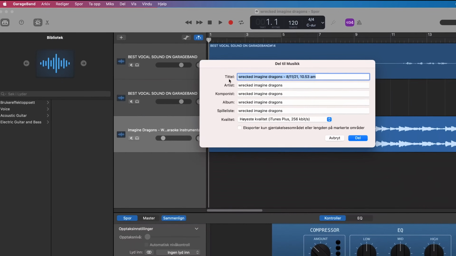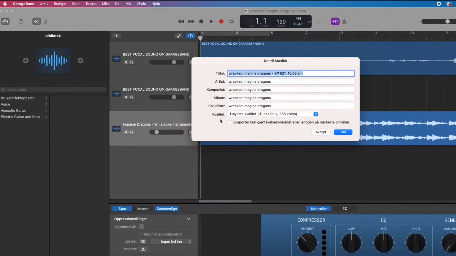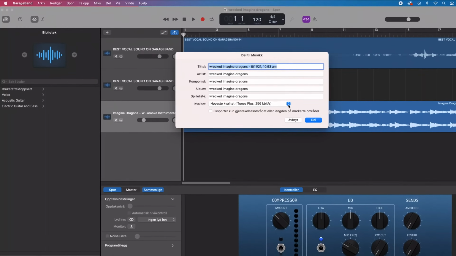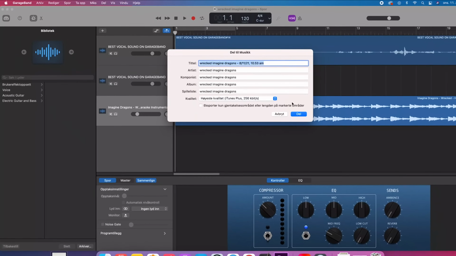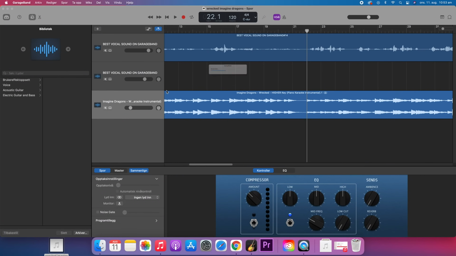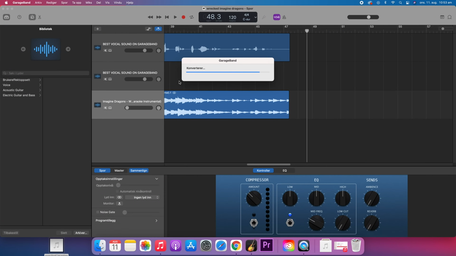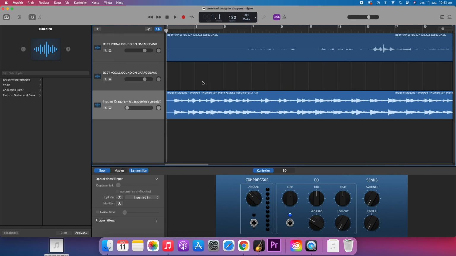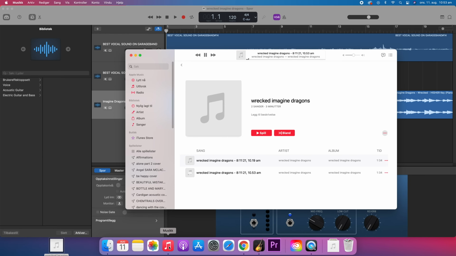And then you just fill in the information here that you want, you know, the quality, the playlist, the album, and so on. You can choose whatever you want. Then you click on share and you see GarageBand converting your file to an MP3. And so the export of your file in GarageBand goes to iTunes.